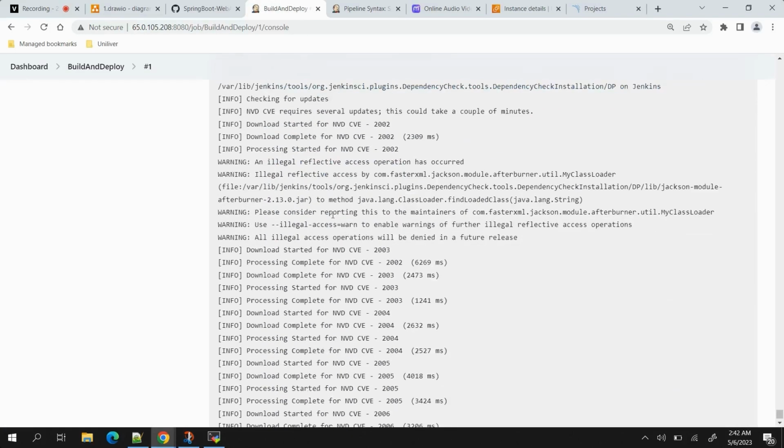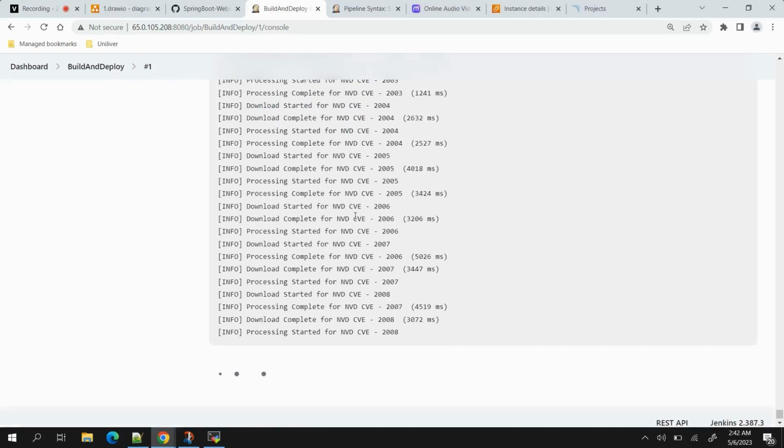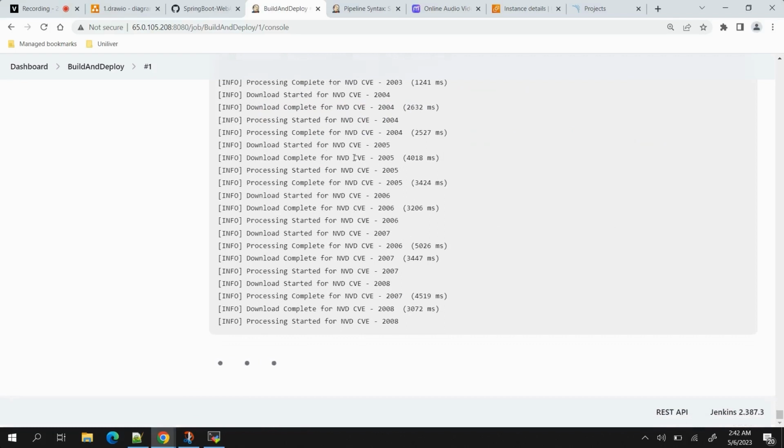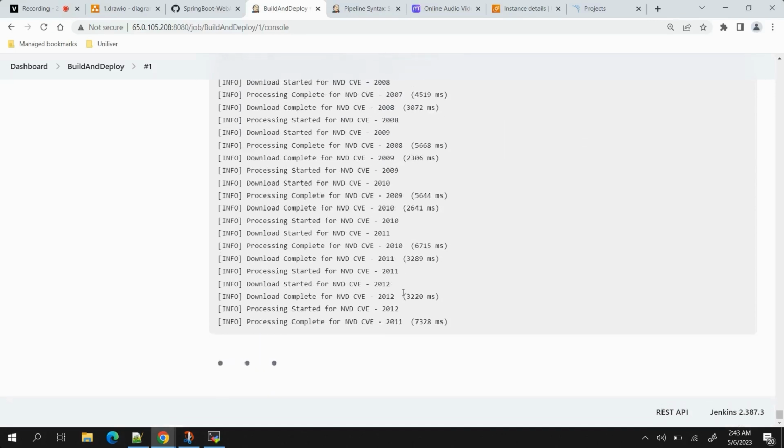Now coming to the next stage, which is the OWASP dependency stage. You can see that it is also extracting, unpacking basically, because it is being done for the first time. This OWASP dependency check tool is going to take a little bit of time. These NVD CVE feeds you are seeing are databases which contain the details about common vulnerabilities. It is going to download the information from 2003 till 2022 or 23, I think.